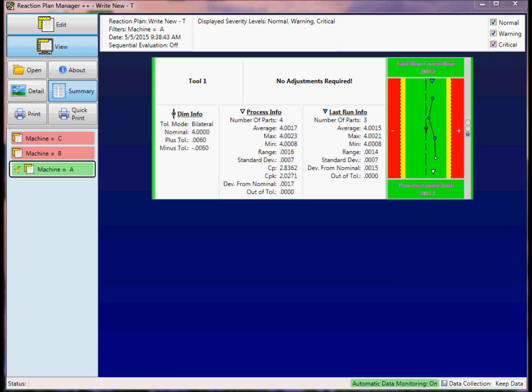In this session we're going to talk about dimension items. Dimension items are the building blocks of a reaction plan. How they are configured determines how the data is analyzed and the instructions the operator sees.